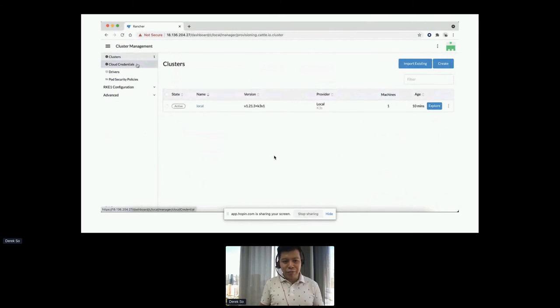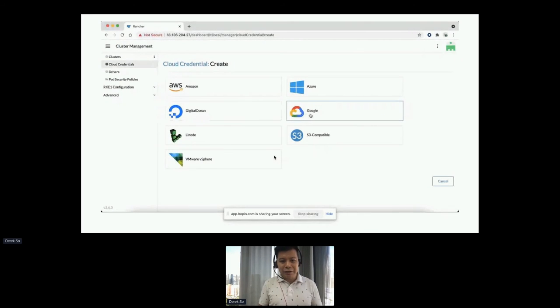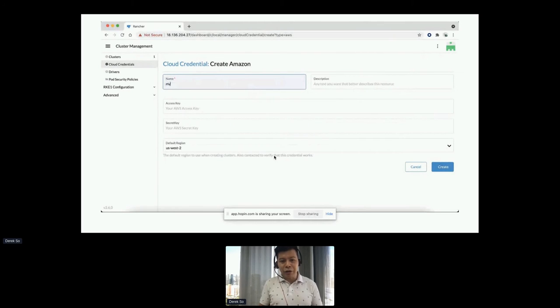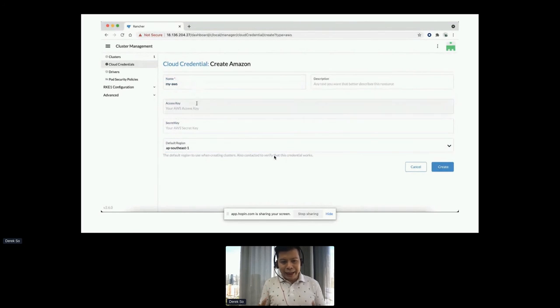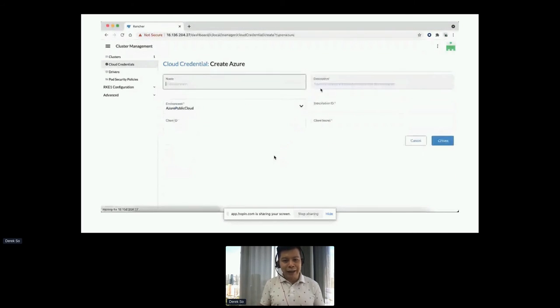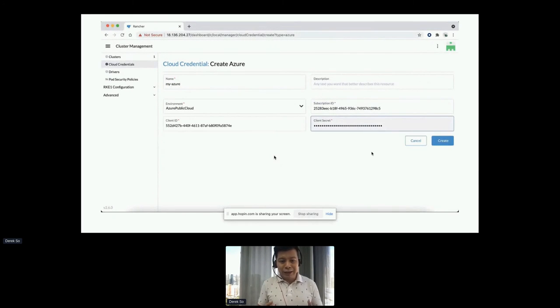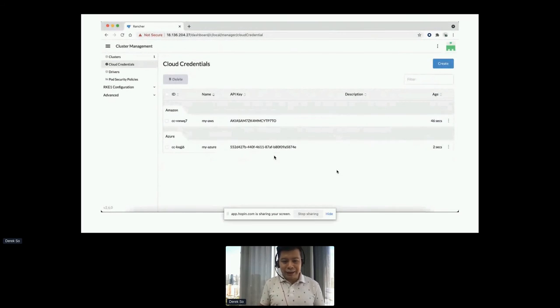So you can go to cluster management and get into the cloud credentials. In the cloud credentials, you can say which cloud you want to manage. If you want to manage AWS, for example, then you need to provide the access and secret key that Amazon gives you, and you point to the default region that you want to manage. And then you just save it in Rancher. Likewise, you can do the same for Azure. What you need to do is grab the subscription ID, client ID, and secret from the Azure portal, and then you can save it here.